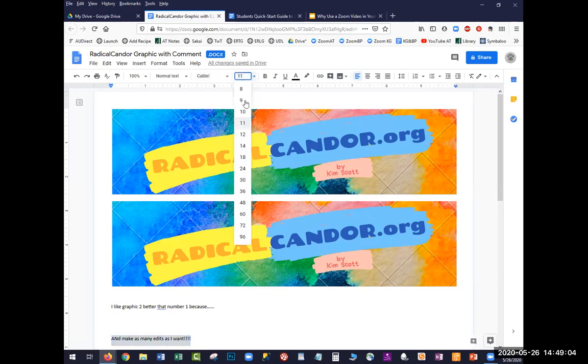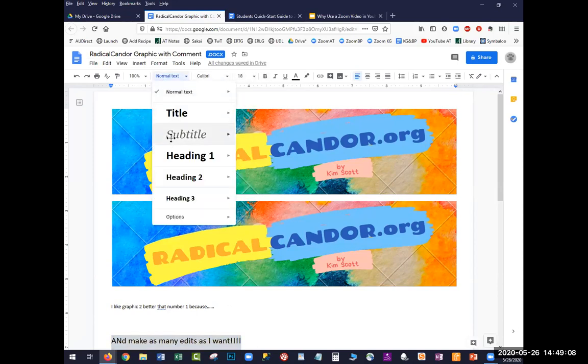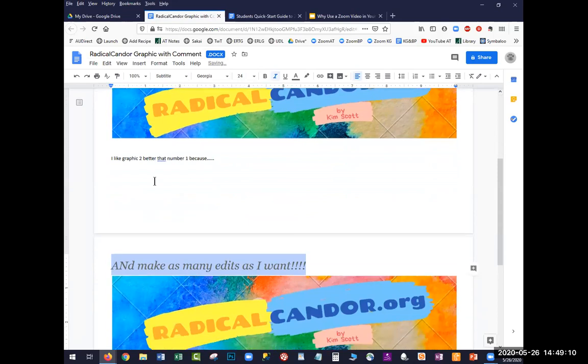And I can change the font size, do all the same things. I can make it a subtitle, all the same things you can do in Word. And you see right here, all changes saved in Drive. That is how you confirm that any change you have made will save. And it'll go away for a few seconds and it'll come back after it saves again if I make any more. So it's sort of saving as I type or as I change it.